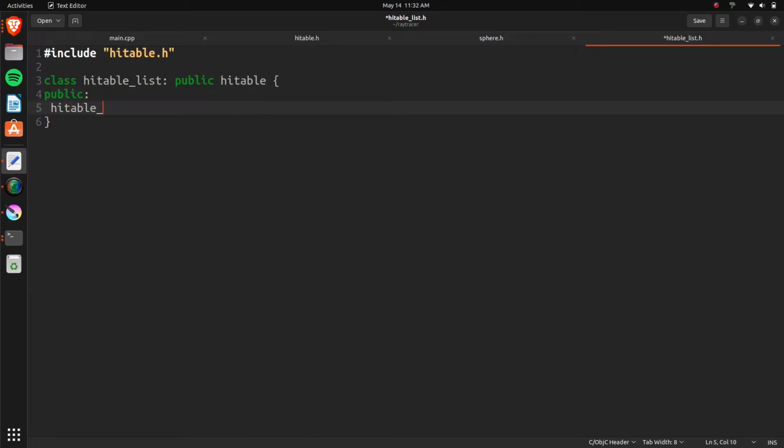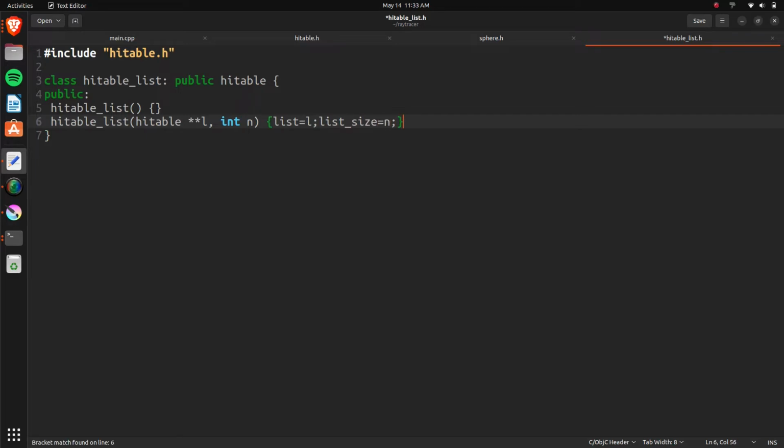So hittable_list, just for the constructor. And then another constructor is going to take in some information. It's going to take in a hittable list basically, and n is just going to be the size. So we can do list equals l and list_size equals n. And we can even define these down here, the list and int list_size.